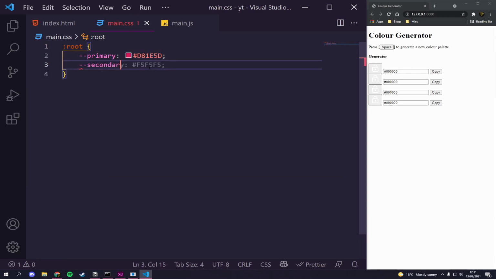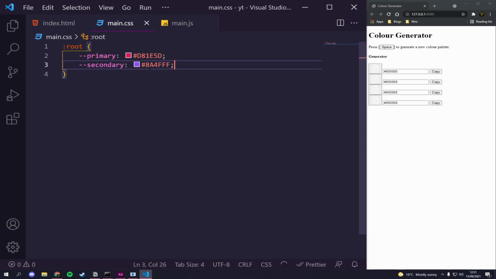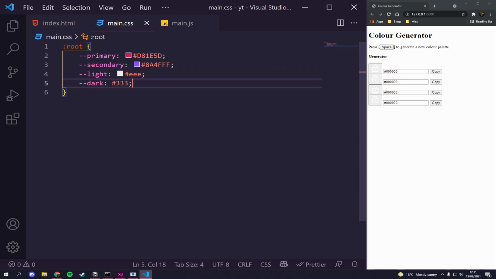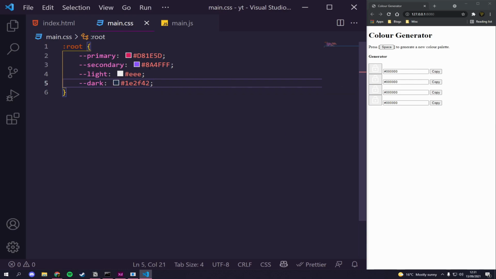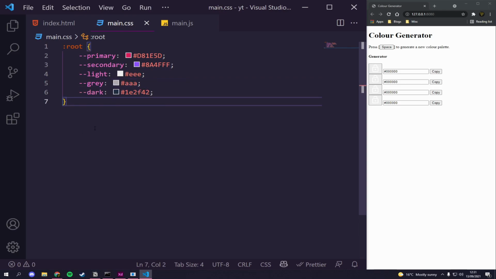We're going to have a secondary color, and no, it's not going to be hashtag F5. That would not be a cool color. We're going to go 8A4FFF. Purple, yes. So we've got a good little purple and pink there. And no, we don't want a third color. We actually want a light color, which will be EEE. We then want a dark color, which will actually be 1E2F42. Should be a dark blue. There we go. And let's just add a gray to basically look nicer. We're going to say AAA. There we go. So they're the CSS variables.